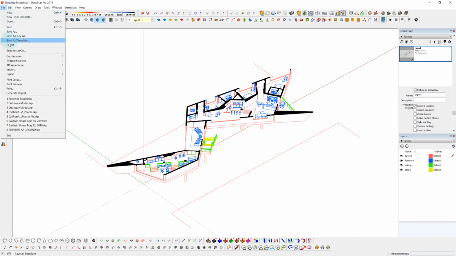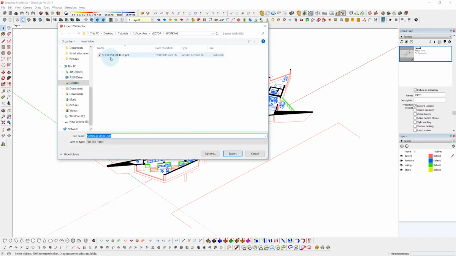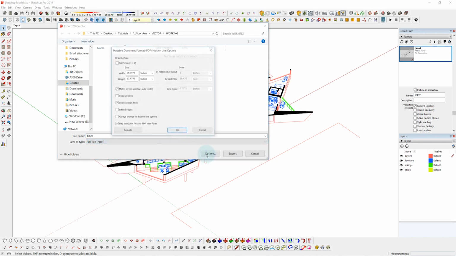So we'll go ahead and do File, Export, 2D Graphic. And then because we want a vector drawing, we want the actual lines, we'll switch the file type to PDF. And then if we go to options, we can choose the size of the export. You want to get this as close to the final drawing size that you want.